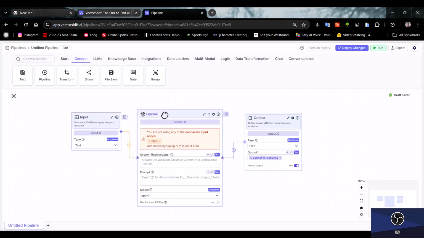Right now, we are almost done. The LLM says you're not using any of the connected input nodes, and you might wonder why you're getting this error message even though you just connected this. What we have to do is leave the input as text because we want the users to input their text. Then in this prompt, you do curly brackets, and you select the input, and then you select the text.